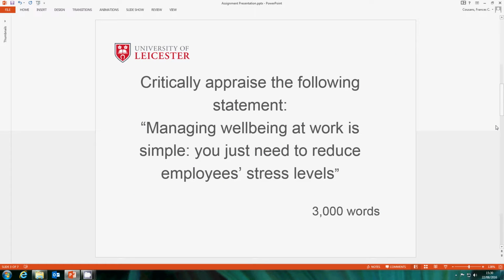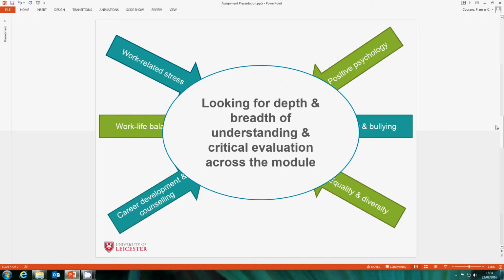So the assessment question for this: you have 3,000 words to critically appraise the following statement. Managing well-being at work is simple, you just need to reduce employee stress levels. As I mentioned in the first introductory presentation for this module, in this assignment I'm looking for you to integrate topics from across the module.